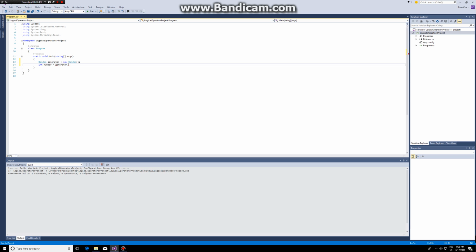So we do generator.Next, and there are three different ways we can call this function: either with no parameters, with a maximum value, or with a minimum value and a maximum value. Please note that the maximum value will not be included, but the minimum value will be included. So if I want to generate a number from 0 to 10, I need to set it to 0, 11.